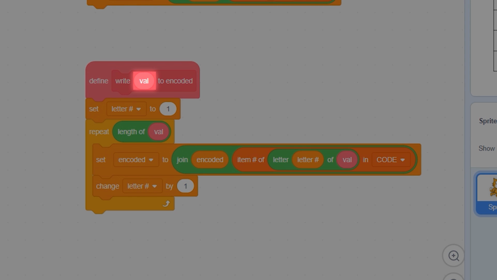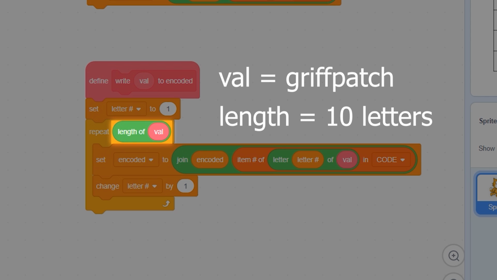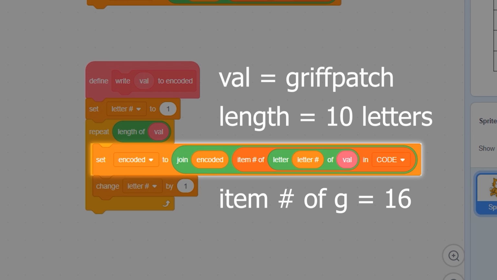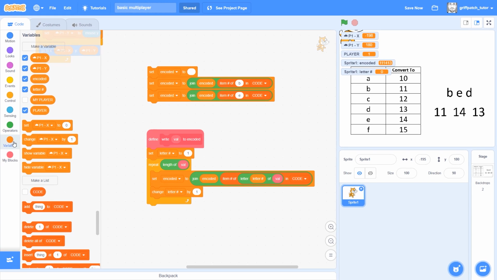If the input named val is set to Griffpatch, then the length of val will be 10. As there are 10 letters in the word Griffpatch, our repeat block will loop around 10 times, once for each letter. Letter number starts as 1, and then each time round the loop we add 1 to it. This means we can keep track of which letter we are looking at next. Finally, we do the same thing we were doing earlier. Find the item number of the letter in the code list we were encoding and join it to the end of the variable encoded. So once this repeat loop finishes, we should have successfully encoded all the letters in the input val.